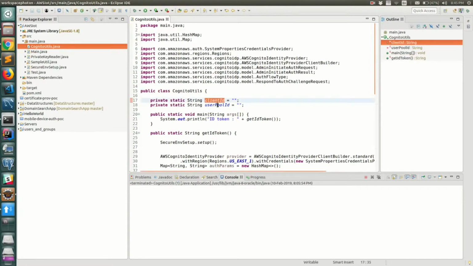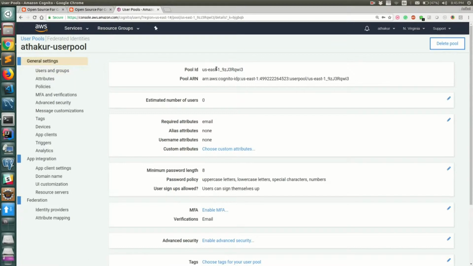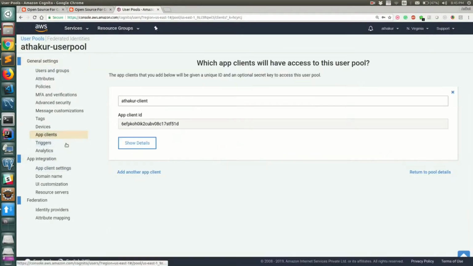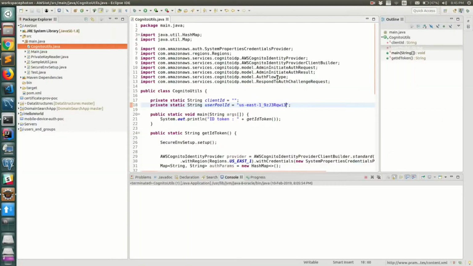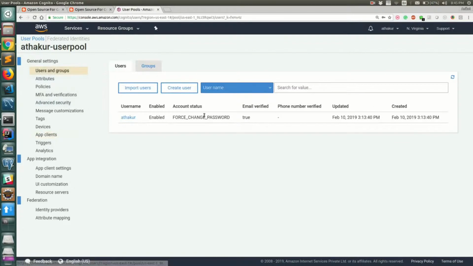So you need the client ID and user pool ID. Let's go to general settings, copy the pool ID, and paste it here. And next we need the client ID. So go to app client ID, copy this and save it here. Let's go ahead and run this now. Okay, you can see that it worked. If you go to users now and refresh this, you can see the account status is confirmed.